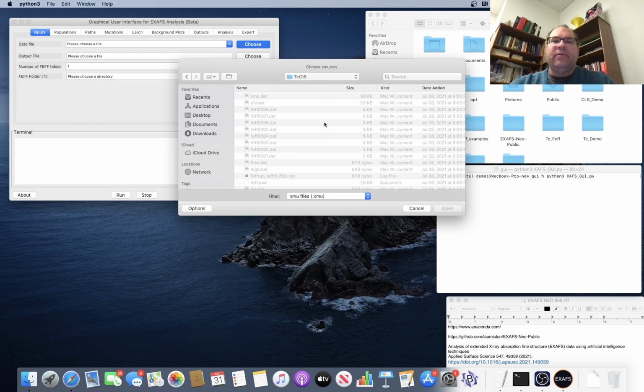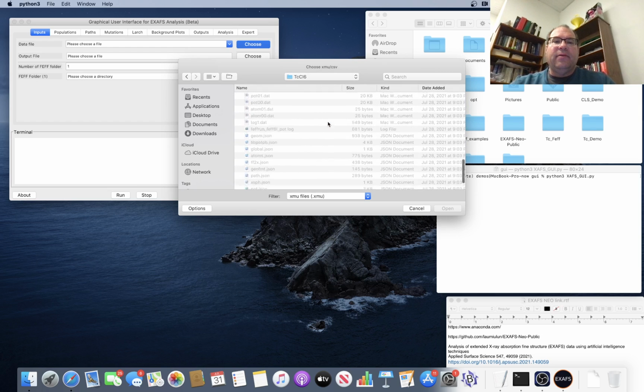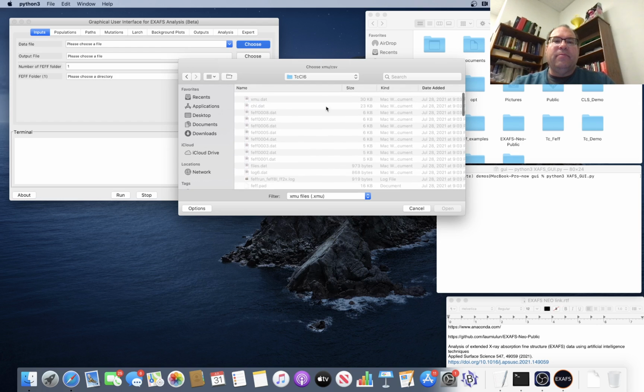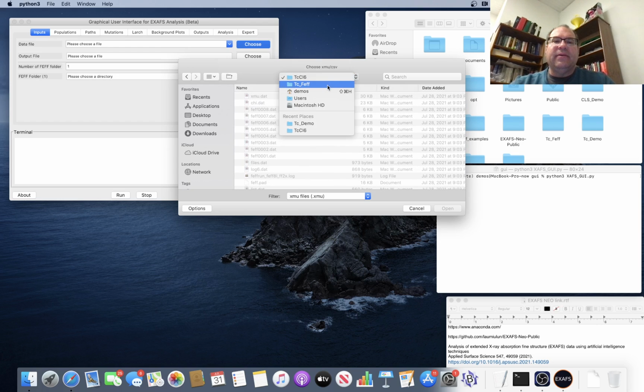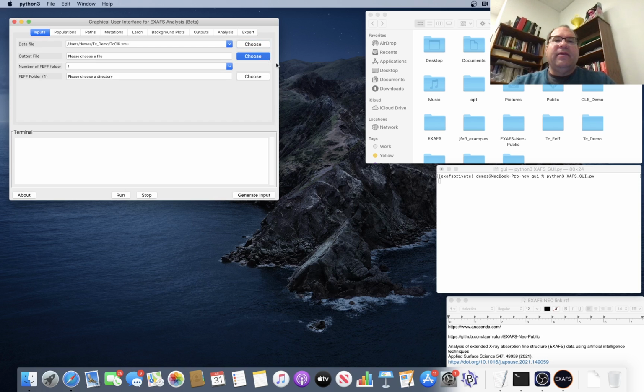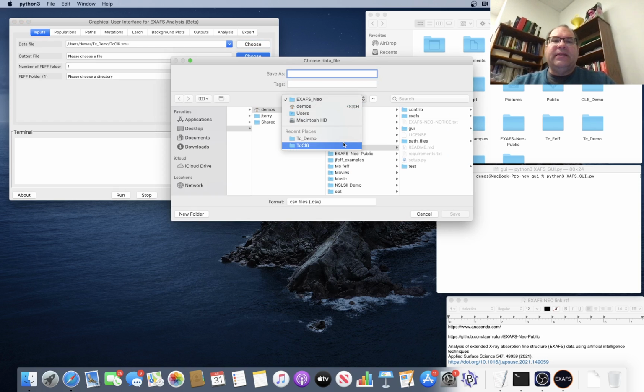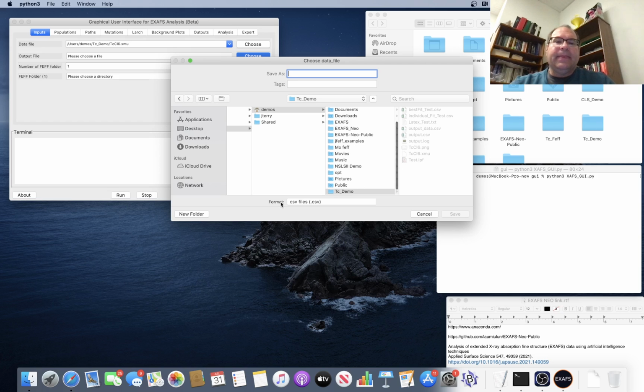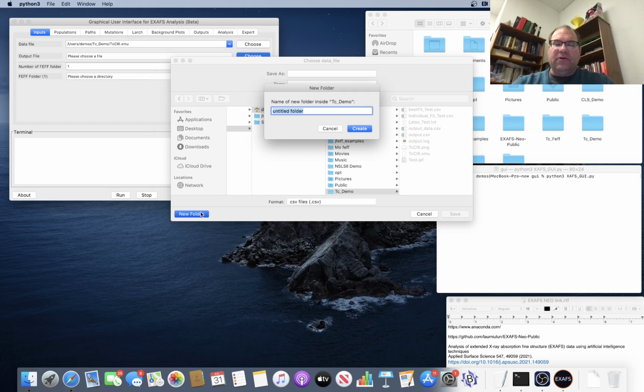Oh, wrong folder. There we go. There's the data file. Now for the output, we're going to create a new folder called multi-run.